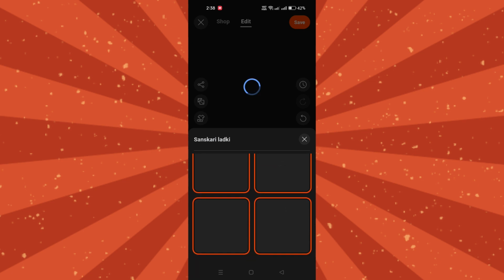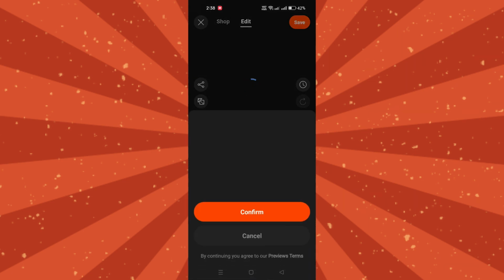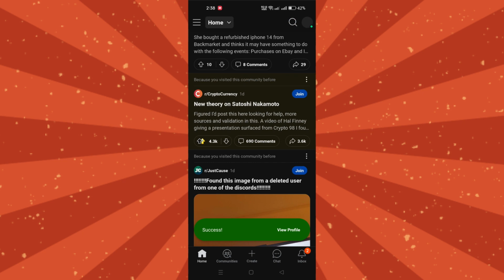By following these steps, you can easily change and customize your Reddit avatar directly from the app, allowing you to express yourself uniquely on the platform.